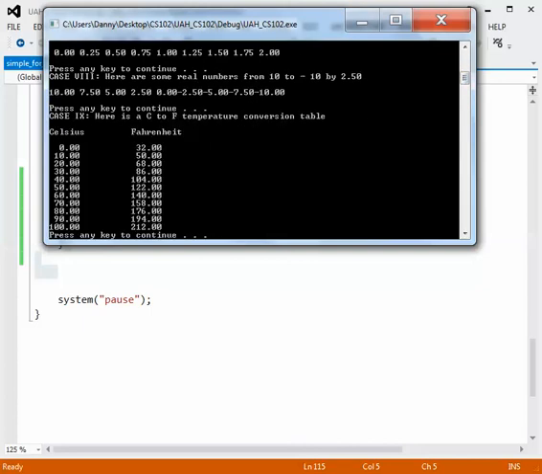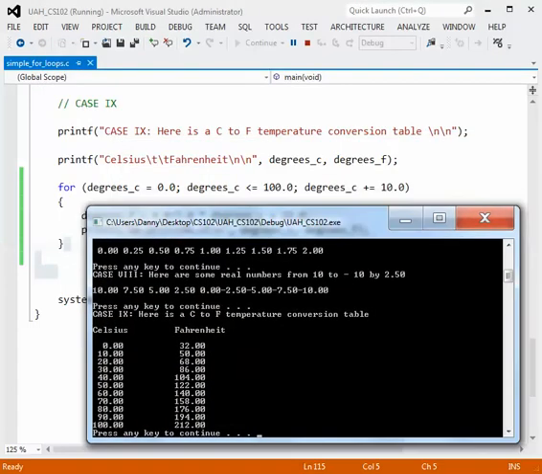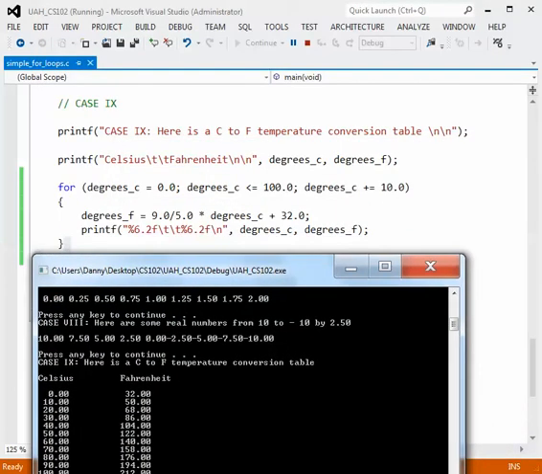And now our table looks better. So you can see we begin with a temperature of 0 degrees Celsius. We stop at 100. And on the right-hand column, we have the equivalent temperature in Fahrenheit. So in this case, we have used a for loop to do something useful, and that is generate a conversion table from Celsius to Fahrenheit.